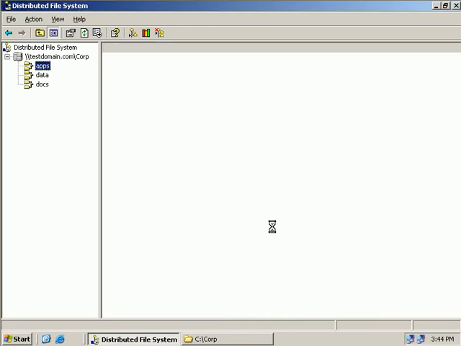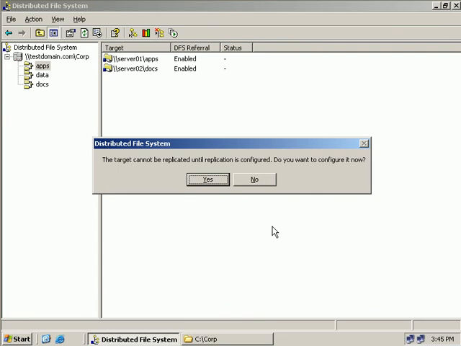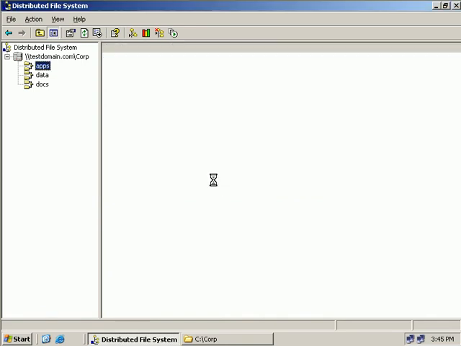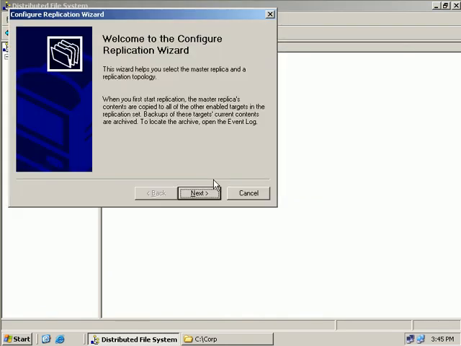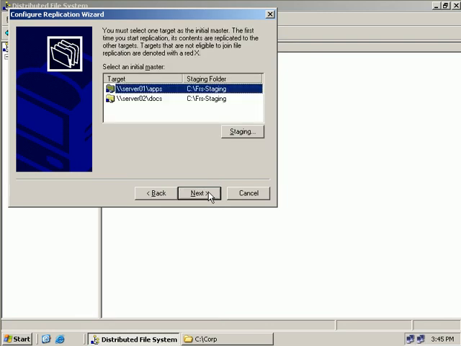Then we'll just get a message that tells us that we'll need to configure replication before this data can actually be replicated. So what we'll do is we'll configure it now by clicking yes. And this will start up the replication wizard. So we'll click next, and the first thing we'll need to do is select our initial master, the contents of which will be replicated to our specified targets.